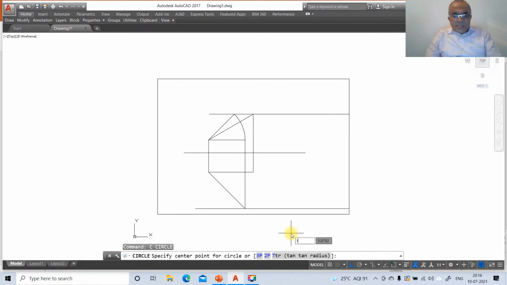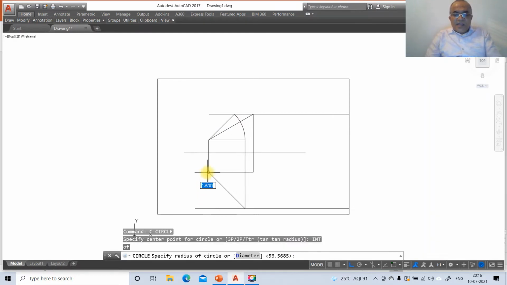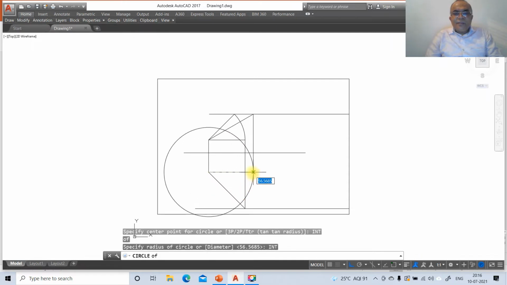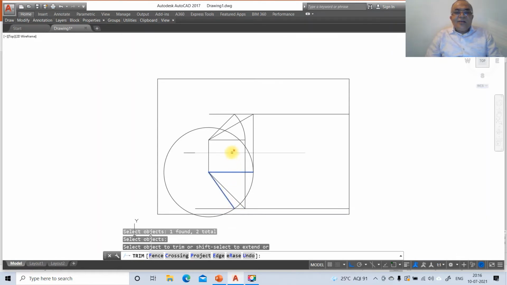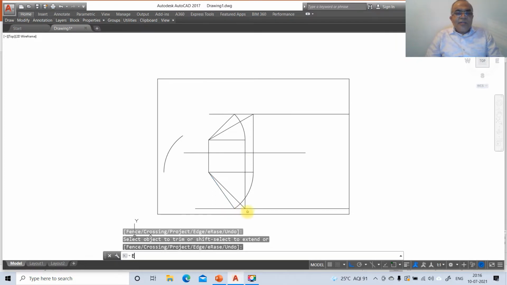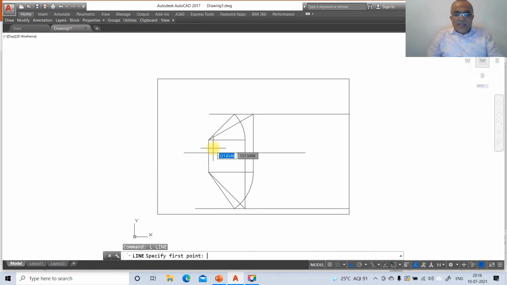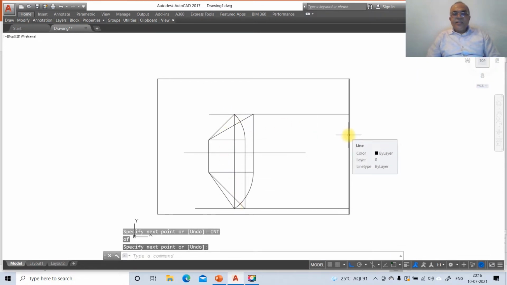Similarly, you go to circle, take the intersection point of this and take the intersection point of this. Then go to line, take INT of this and to the intersection point of this. So then go to trim between this line and this line, object to trim as this and object to trim as this. Then go to erase this line now. Similarly, line intersection point of this and take the intersection point of this. So both two points are going to lie on the same line.